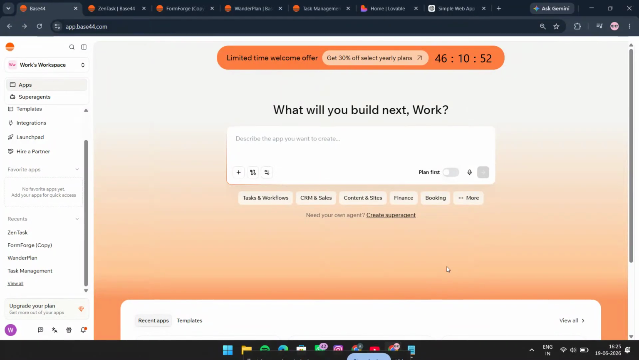In today's video, I'm going to show you how to clone a project in Base44 quickly and easily. This is a really useful feature if you want to duplicate an app, create a backup, reuse an existing setup, or build a new version of a project without starting from scratch.